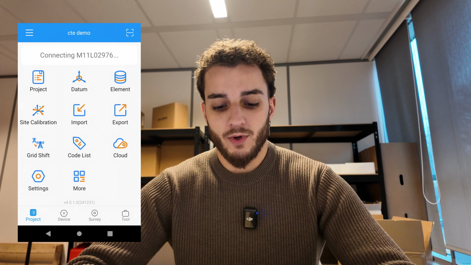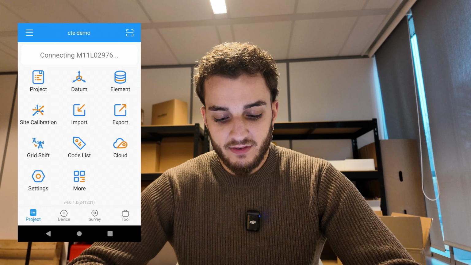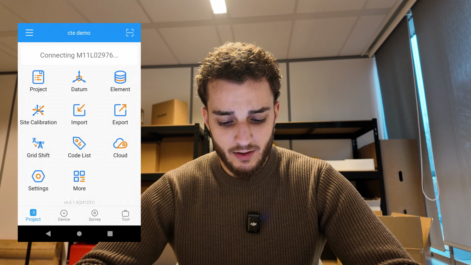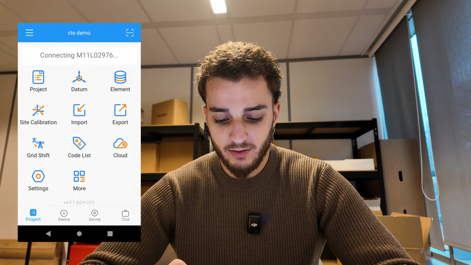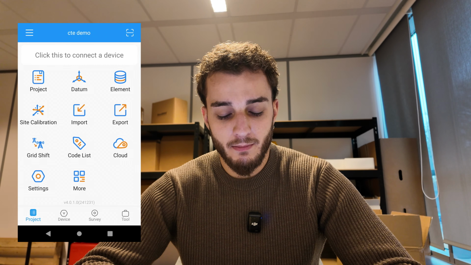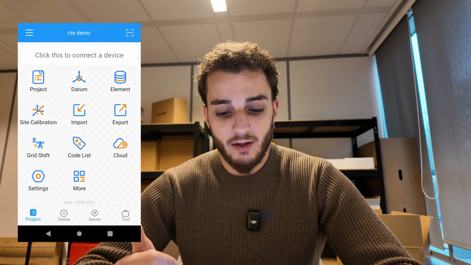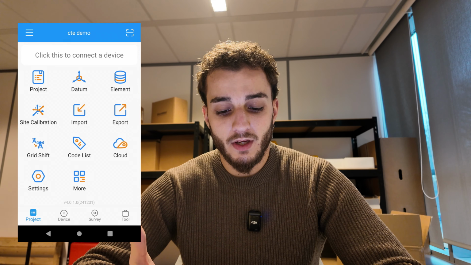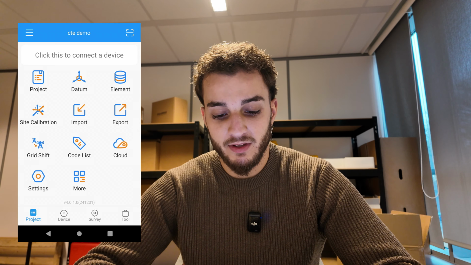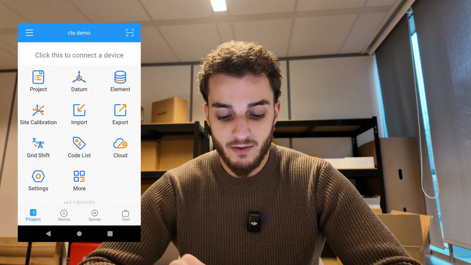So, what you first see in this SurveyMaster app is that the interface is divided into 4 pages. These 4 pages are project, device, survey, and tool. The project page will be mostly for the creation of your project, for configuring the datum, the coordinate system, the geoids, the imports and exports of your elements. All these configurations will be done in this page.